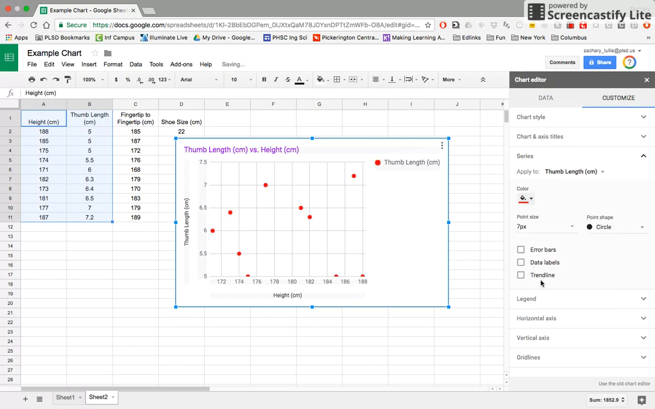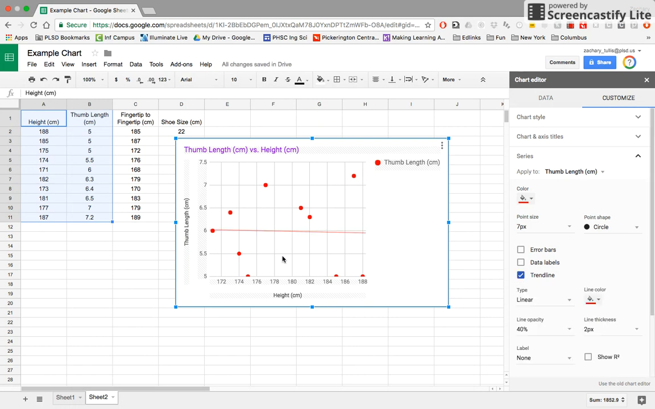I do want to add a trend line, and this will let me see if there's any kind of a relationship. Now, this trend line is doing a mathematical equation for you, which we don't have to worry about right now. We'll get into that later. But what it's showing me is that I don't really see a clear trend. It's not really following the line of the dots, either up or down.